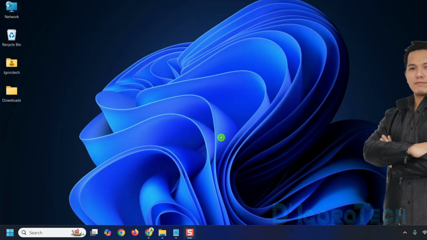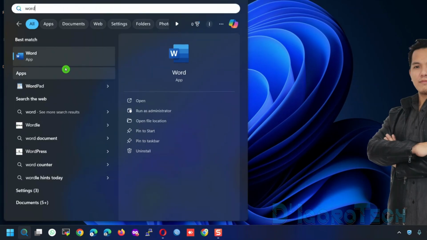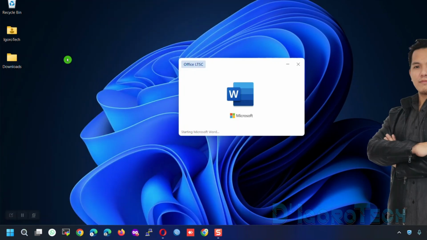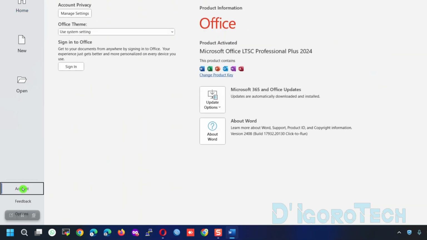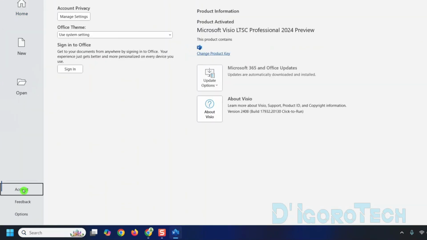Let's check the applications. Let's search and try to launch the Microsoft Office Word application. We will check the product license information. Go to Account. You can see that the product is activated. All the other apps like the Excel and PowerPoint are also activated. Next is we will check the Visio. If we go to Account, we can also see that the product is activated.